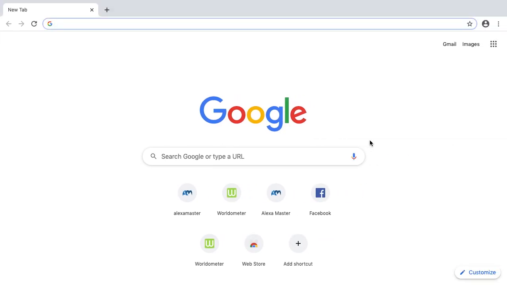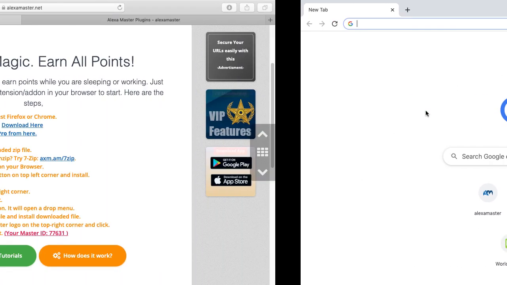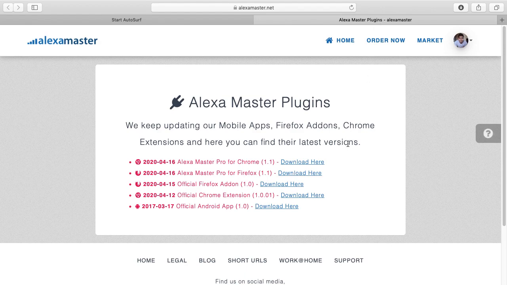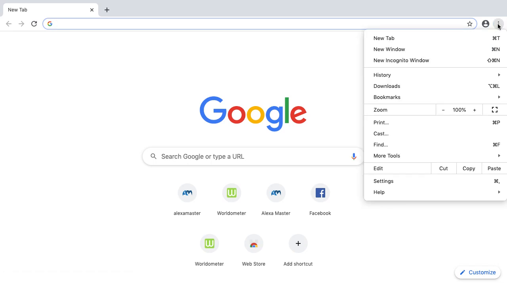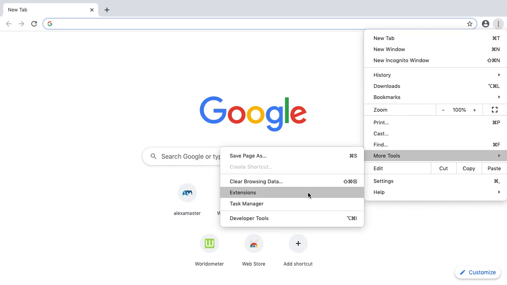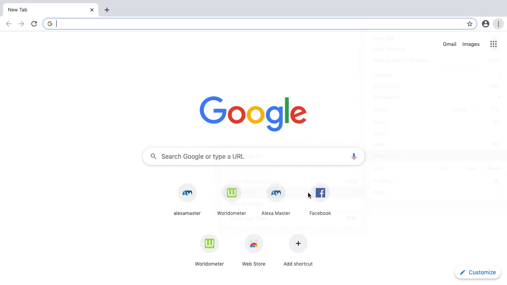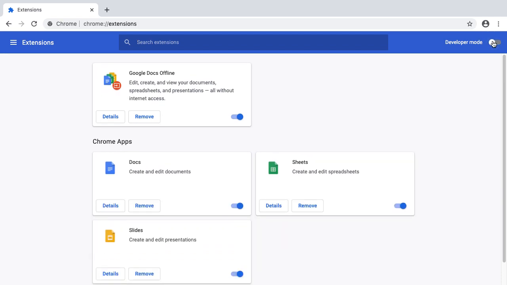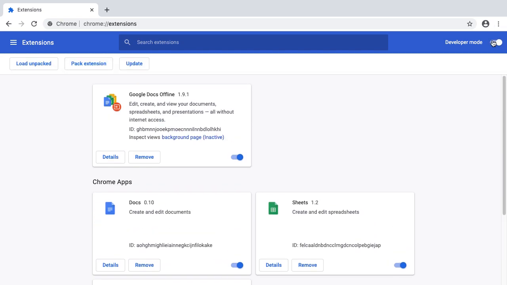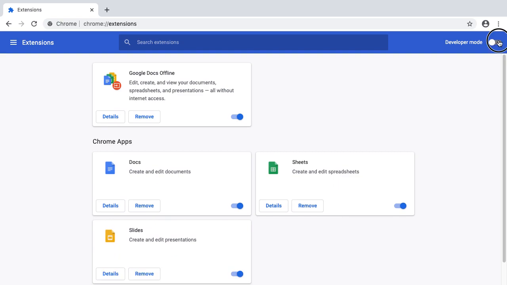Let me move to Google Chrome. This is my Google Chrome. Again, guys, it's really simple. You have to click on the top right corner here, and here, more tools. You can find extensions, and here I have turned on developer mode. This is the option to turn developer mode on or off. You can play with this switch.